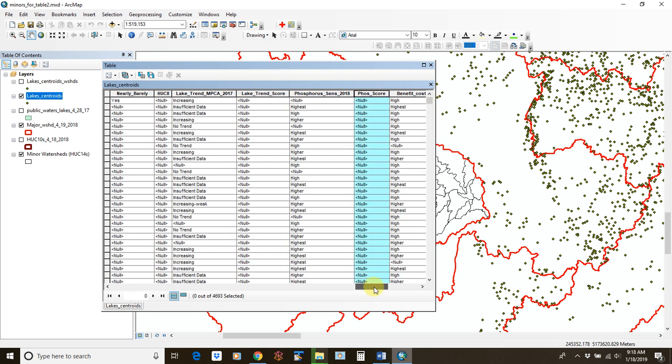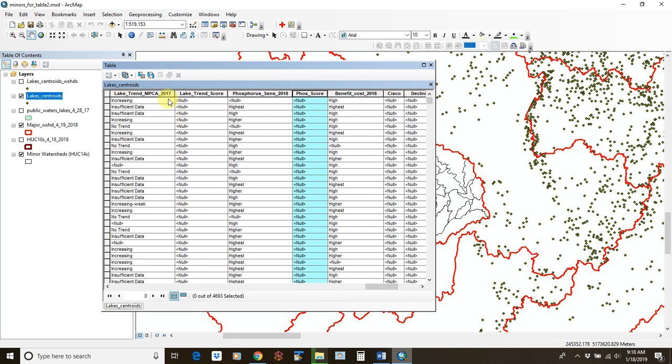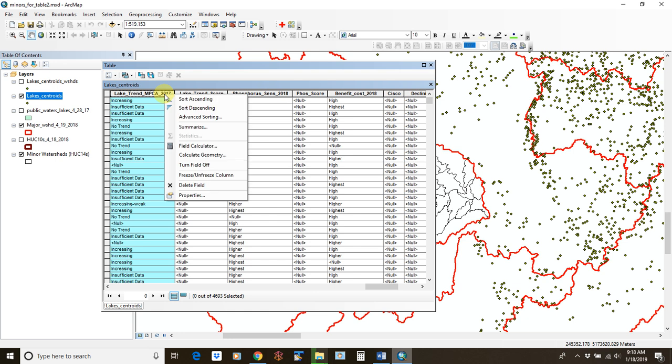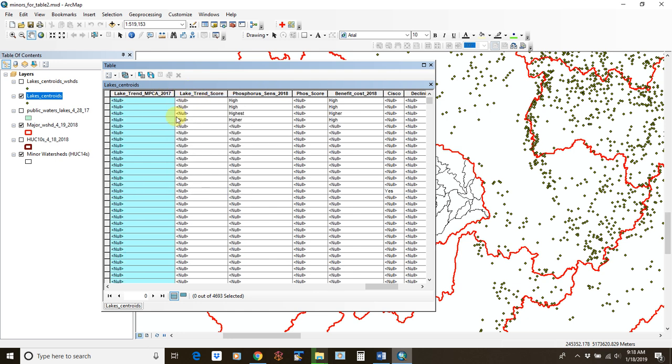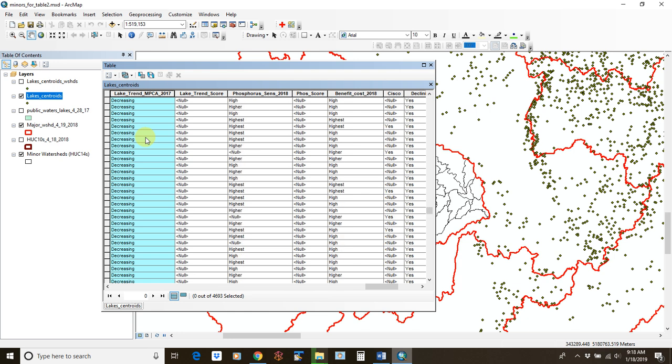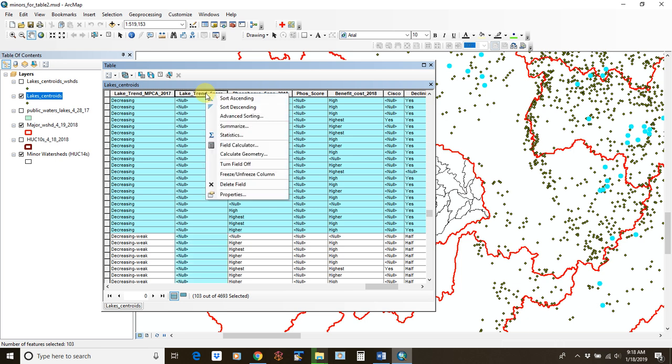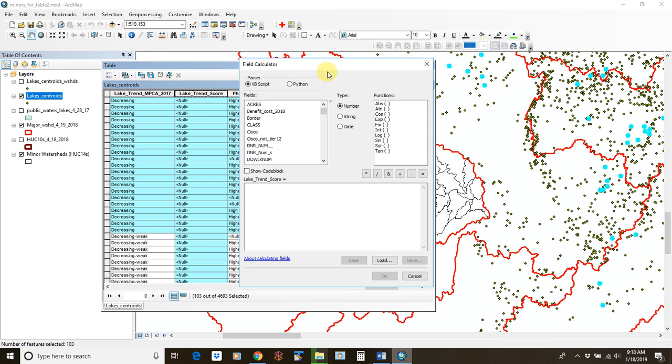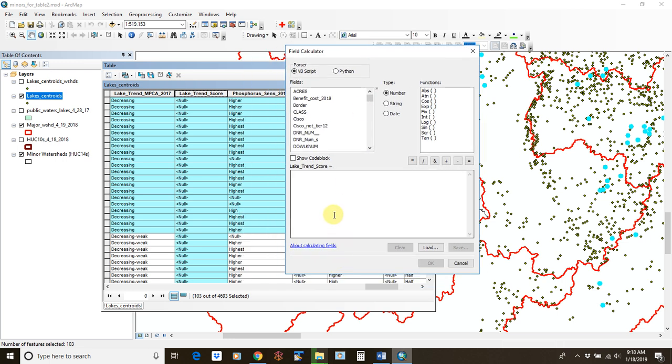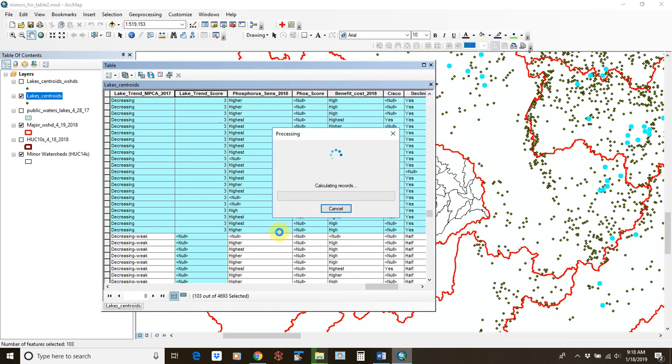Alright, so a quick way to do this would be to highlight the column of lake trend, sort. You could also do a definition query to say, lake trend equals decreasing, for example. But we're just going to highlight decreasing. Then we're going to go to our lake trend score, field calculate. Now, field calculate is just basically a populated column with whatever we tell it to. In this case, we have decreasing highlighted. We're going to say that all these highlighted records should equal 3.